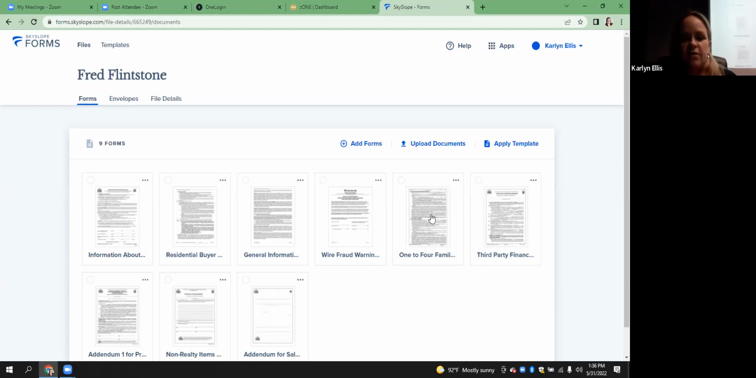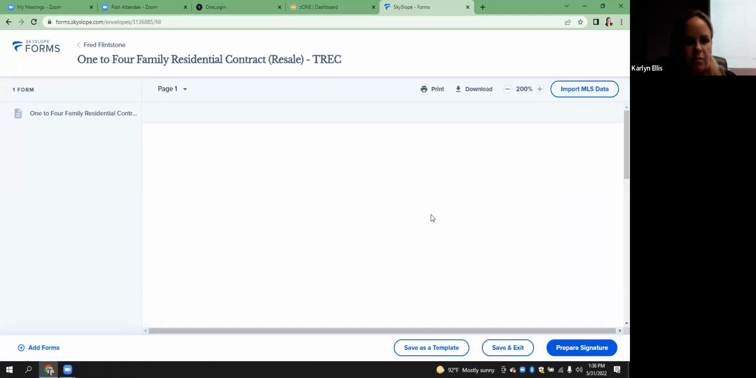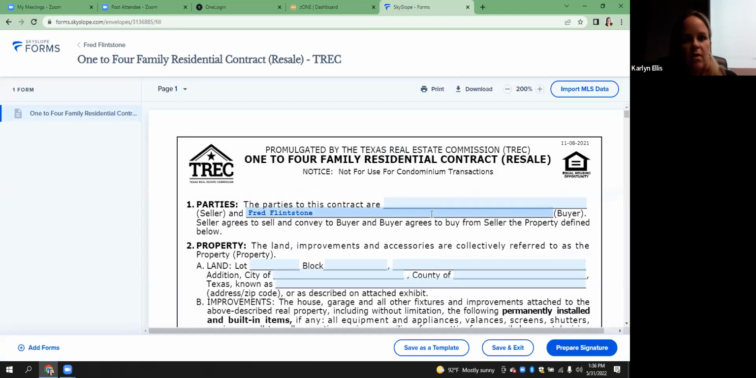I'm trying to think what's the easiest one to do. So we're just going to pick a form. Let's pick our 1 to 4 family. It's going to preset with the buyer's name, whatever you picked when you created the form to begin with. And now it's ready for you to fill in the rest of it.